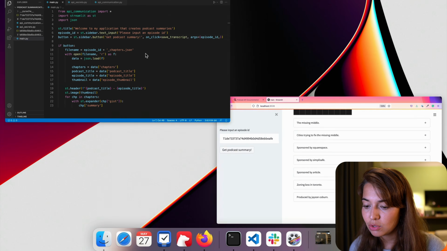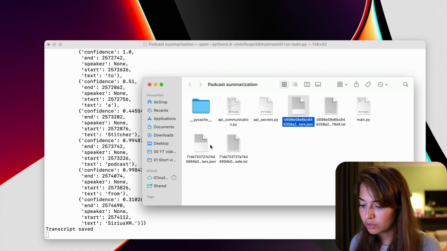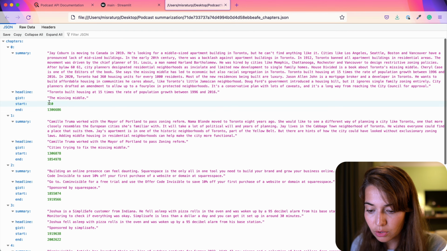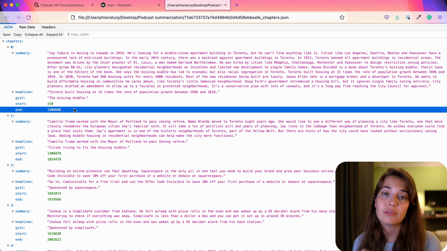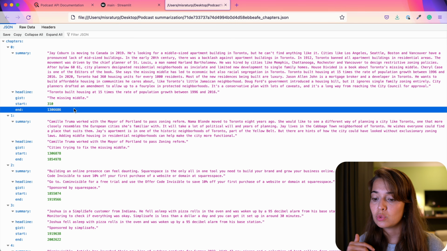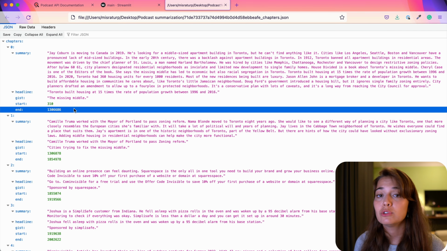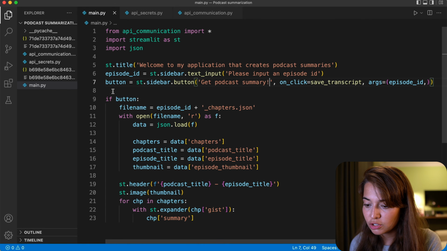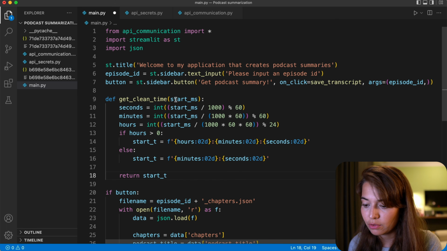So let's do that. For that, I want to see in this JSON file how it looks. So the start looks like this. These numbers might look a bit random to you, but basically they are milliseconds. So I want to turn it into minutes and seconds, and if applicable, hours, minutes, and seconds. And there is already a function that can do that. Here it is. We don't need to work on it for a long time.